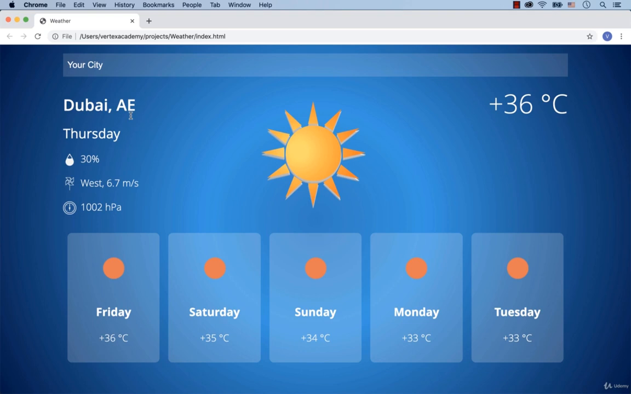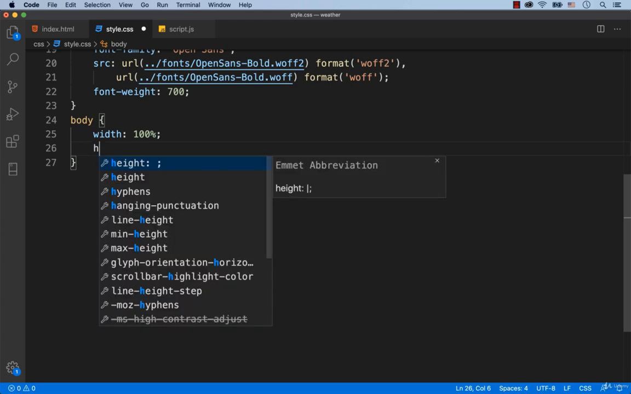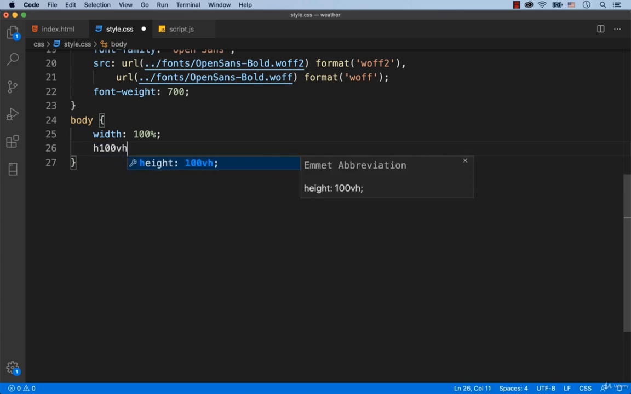As you can see, the body takes 100% of the width and all the height. So we add width 100% and height 100vh. I'm just reminding you that we cannot use 100% for the height of the web page. We must use height 100vh. vh stands for viewport height. To remove all the default margins set for the body, we add margin 0.